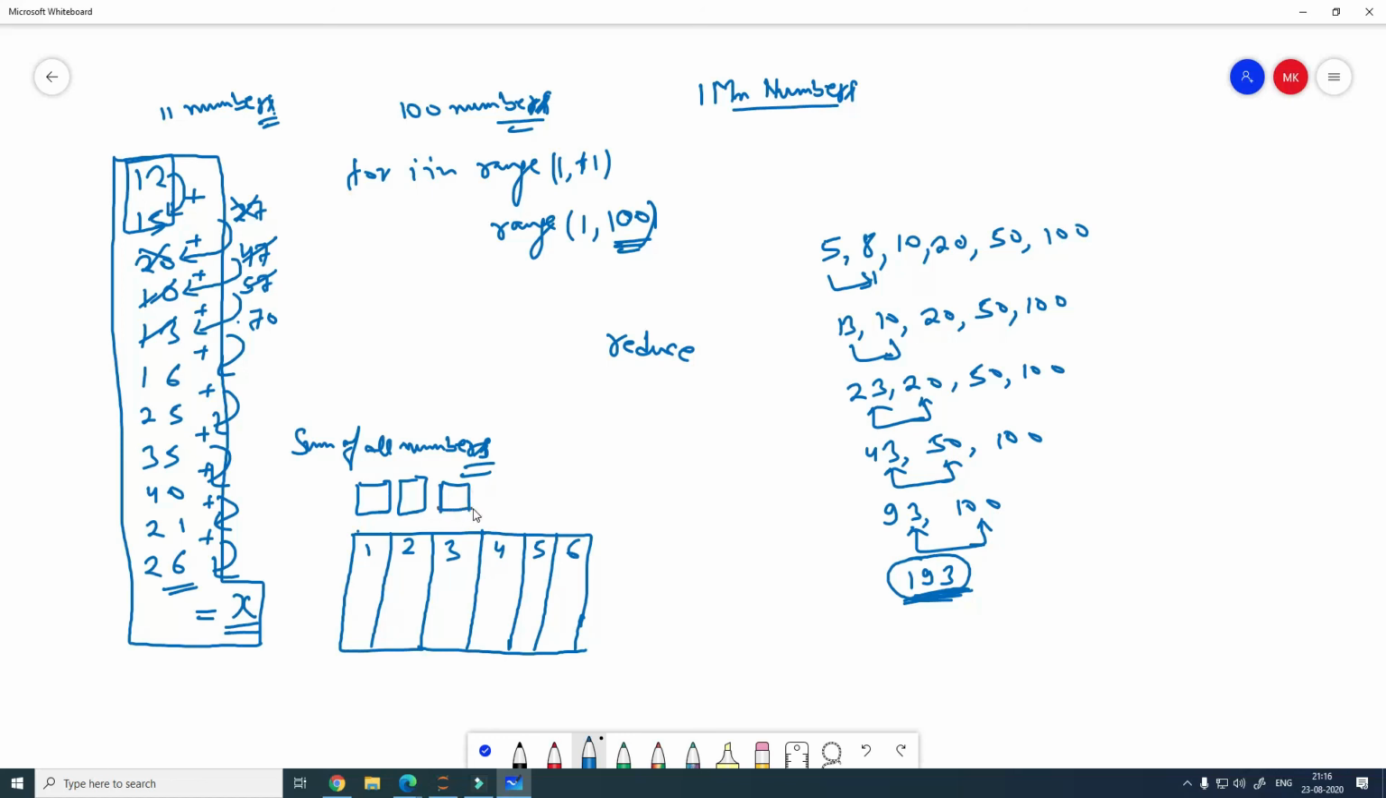So what are you trying to do? You're trying to reduce the problem into smaller problems. These are my small blocks, or clusters of computers, right? So you ask the first computer to add all of these numbers, which are part of this set, and then you do the same thing with the rest of the numbers as well.